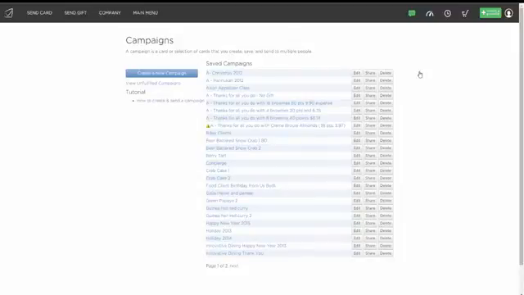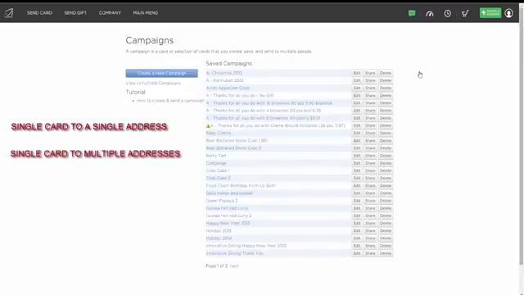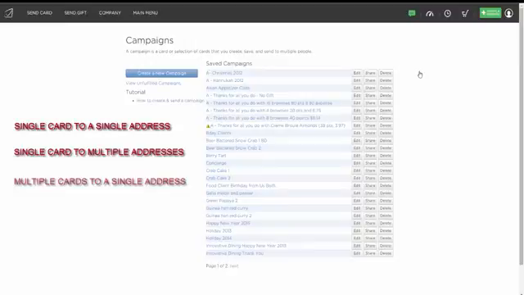You can add people to a nice to meet you campaign, thanks for the referral, thanks to a new client. And you can create multiple card campaigns to keep in touch with people throughout the year automatically. You could send a single card to a single address, like a thank you. You can send a single card to multiple people, like a holiday card. You can send multiple cards to a single person, like having a new client get dripped on throughout the year.